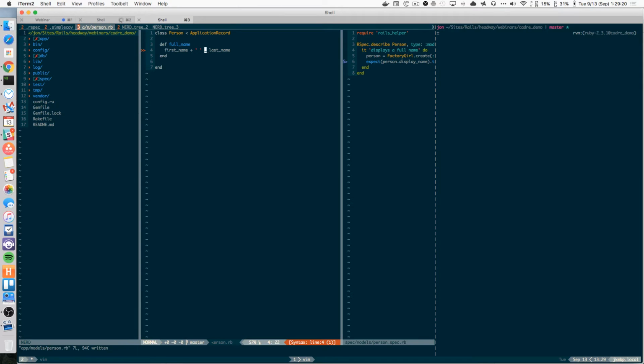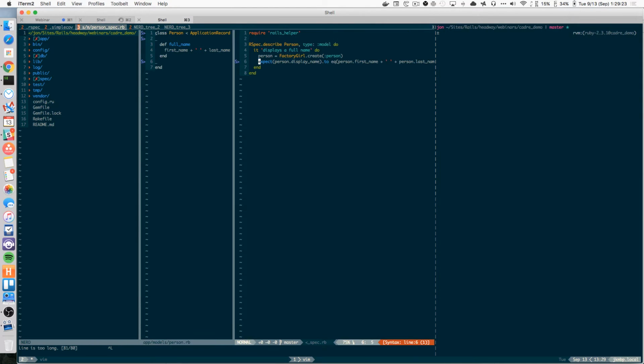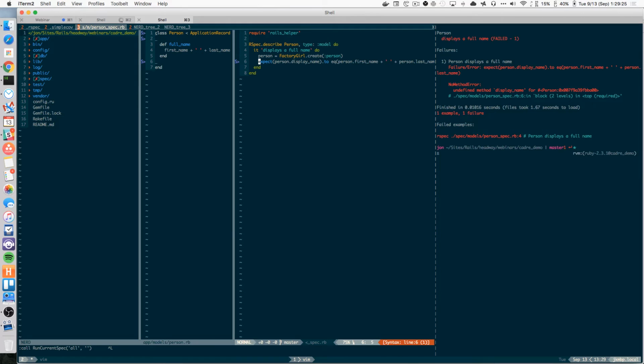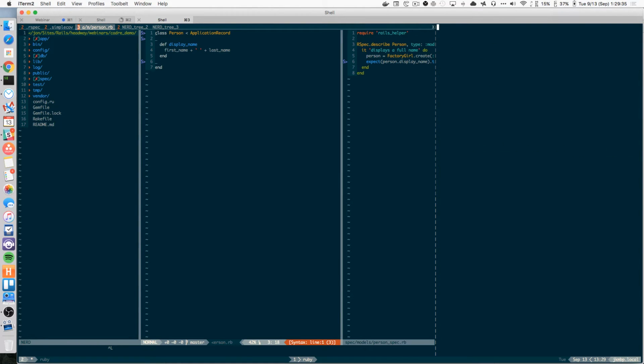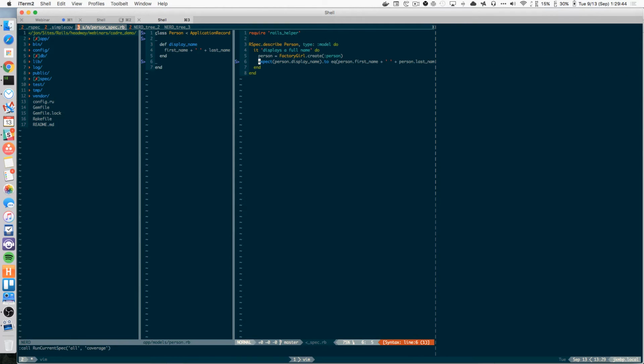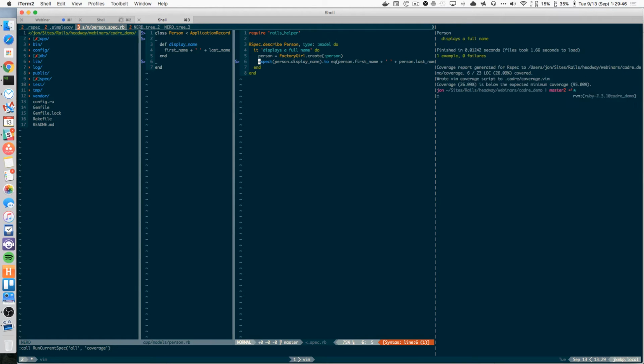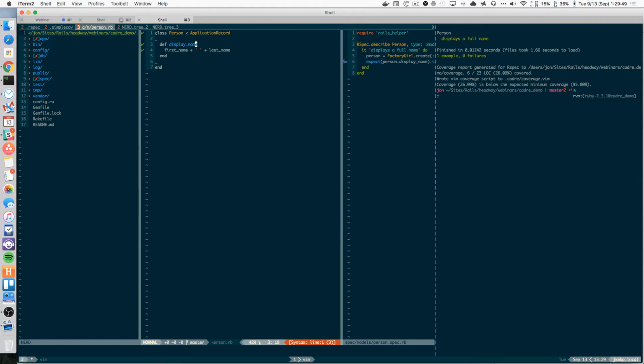Missing plus. So we can see the method name was incorrect. All right, so now we have a fully passing test. But I didn't run it through coverage. There we go. So now you can see that this particular method is covered, it's hit.